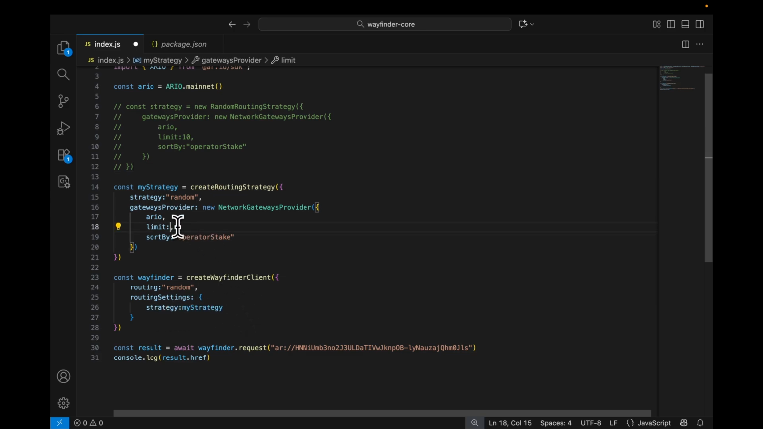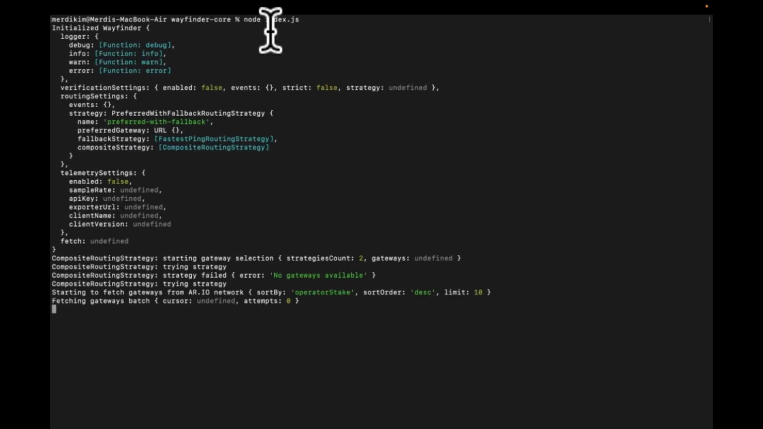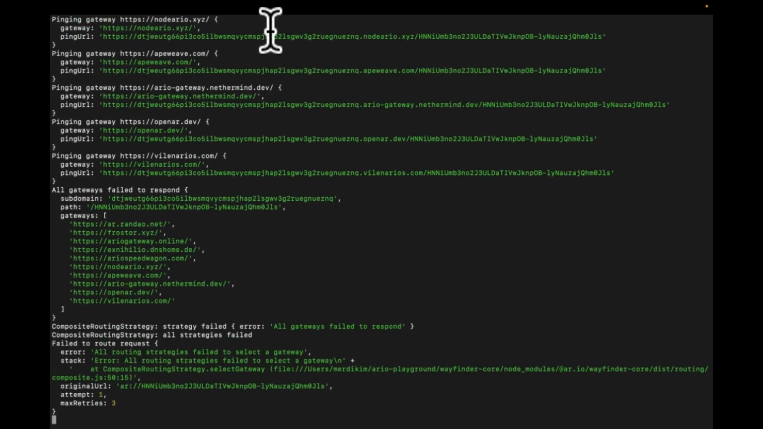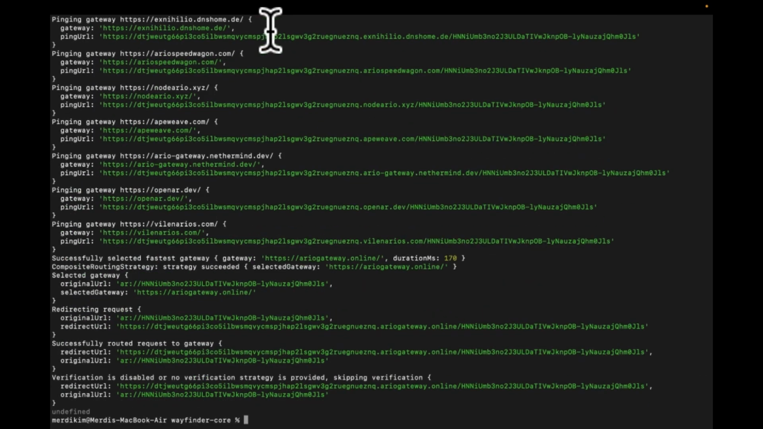Let me bring this back to 5. So I run the script again by doing node index.js, and this should run and show us some result as expected. Yeah, as you can see here, everything is running smoothly as it should be.